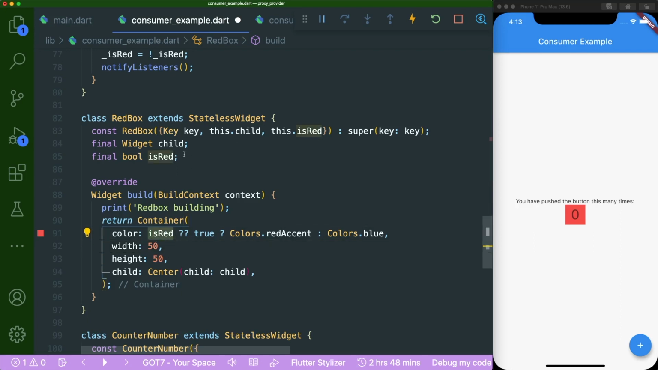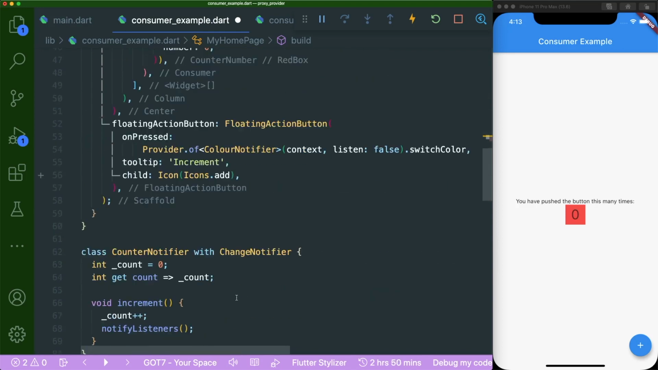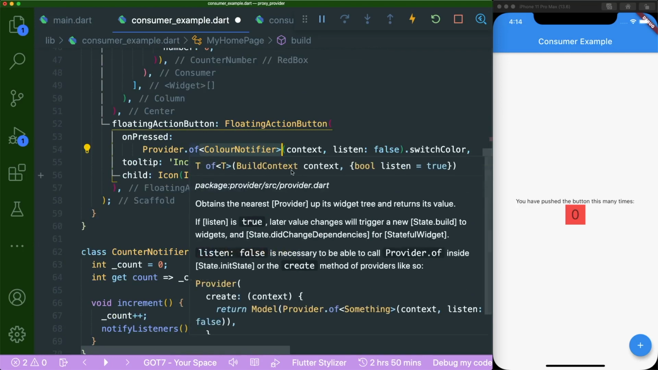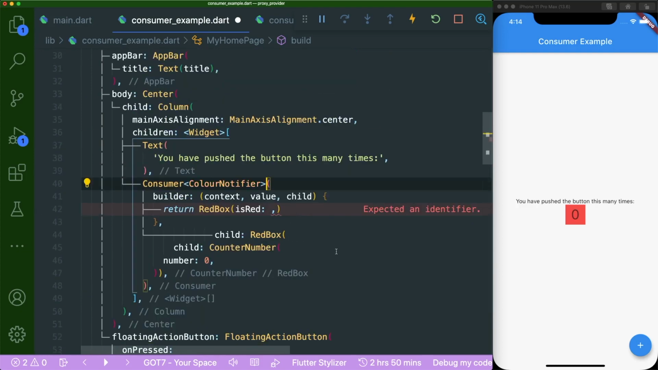created, obviously. So if it's null, we will put it as true. And our default value, if it's true, then we will just give a simple red color. If it's not true, then our colors will be blue. So inside our red box, we will need our isRed parameters. And then the value that we are listening to, is it counter notifier or color notifier? So if you have seen so far inside our onPressed, it is our color notifier. Let's copy our color notifier with the pointy brackets and then paste it as the type for our consumer.